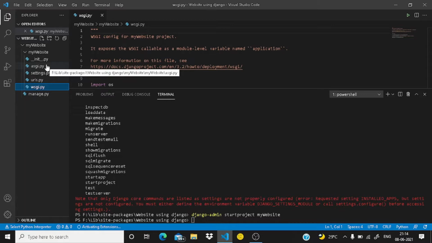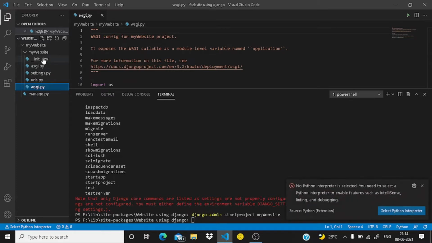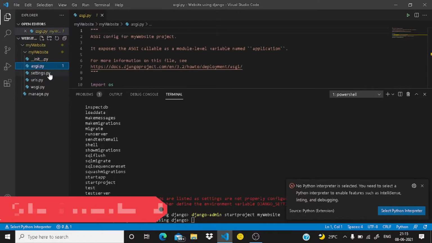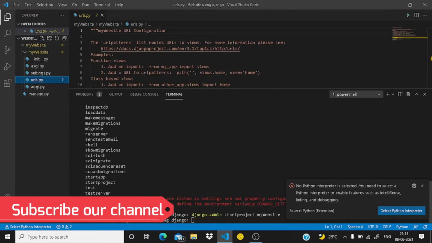You will say that I have not written it. How did it come here? This is the beauty of Django. It did all the things automatically. You can see here __init__.py, asgi.py, settings.py, urls.py, etc.